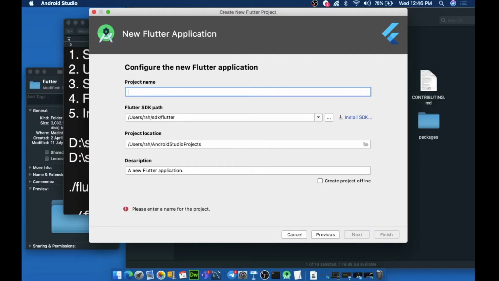Let me just put something here. My first Flutter app. Okay, so this is the name of my project. Make sure that in the project name there are no spaces. Yeah, we'll set that. We will set that SDK path. So just name your project.